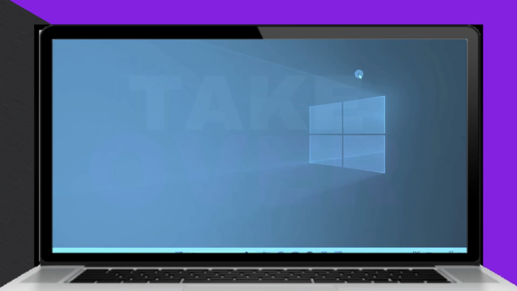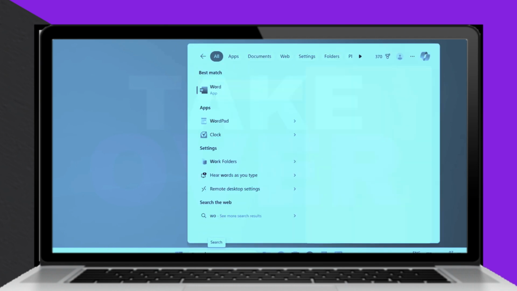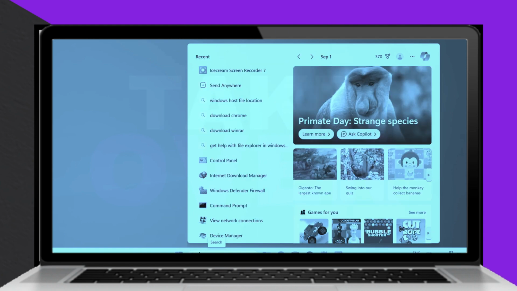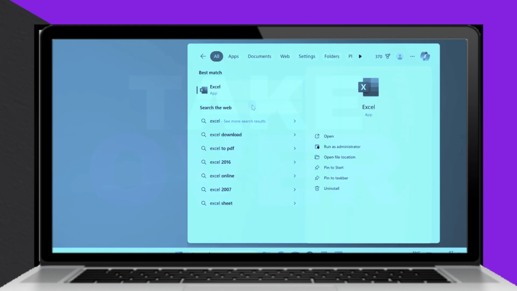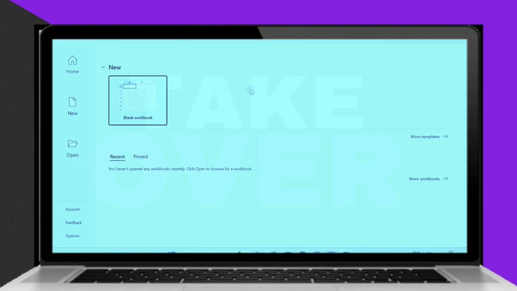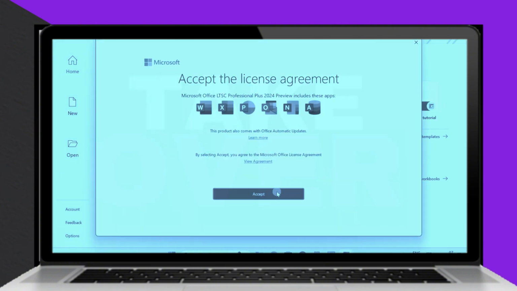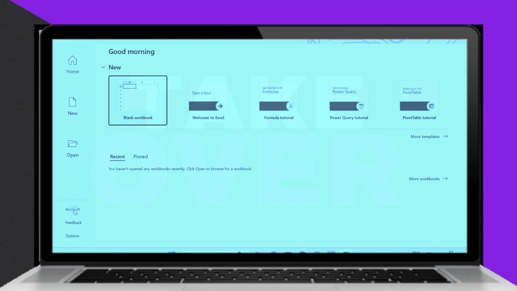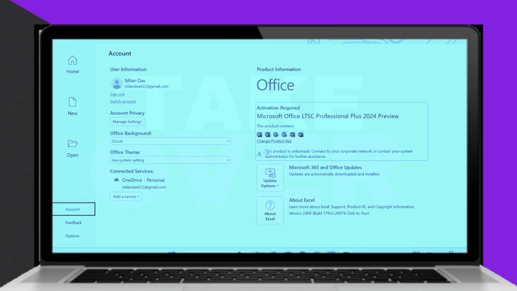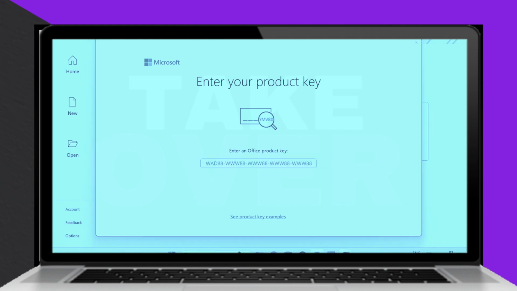Once completed, open any Microsoft Office application like Word or Excel. Go to the Account section, select Change Product Key, and then enter the provided product key. Close and reopen the application, then choose Activate over the Internet when prompted. This will activate the preview version. Note that this is a temporary, test-only version and will require a purchased license upon the release of Office 2024.